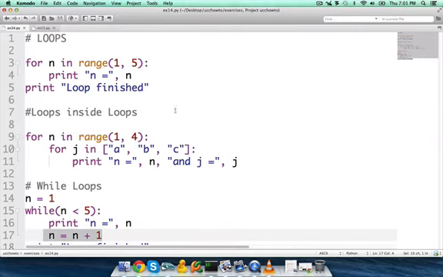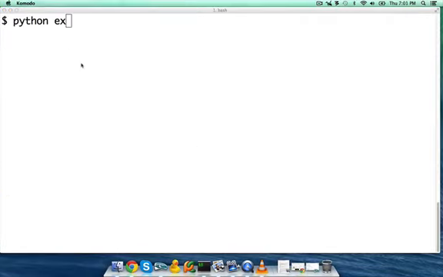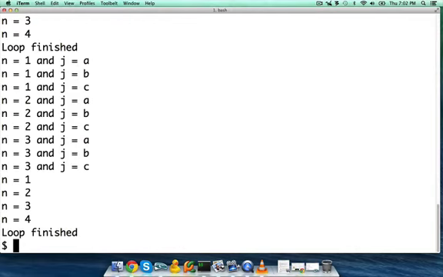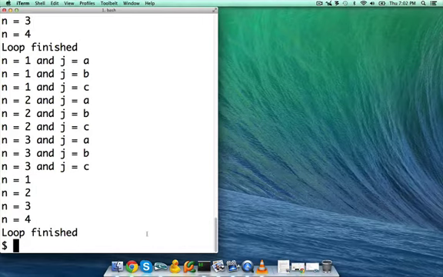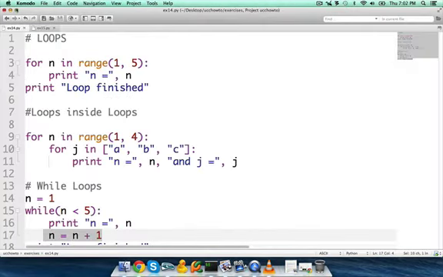Sorry about that. Exercise 14. Okay, here's our loop. Now, let's do a side-by-side comparison of these real quick. Alright.